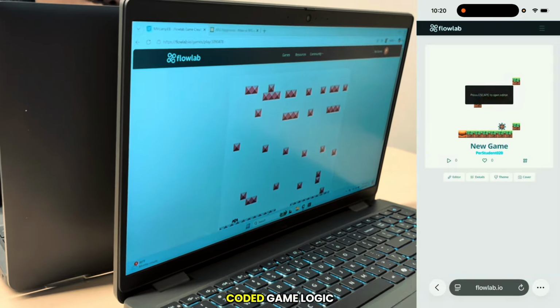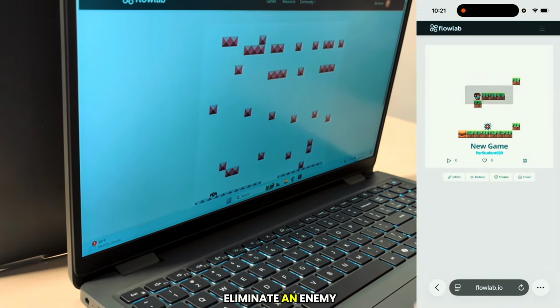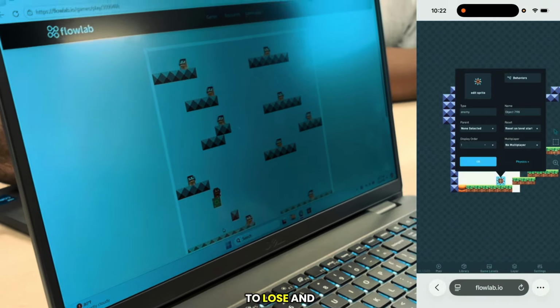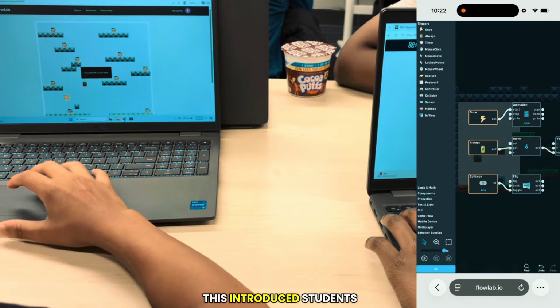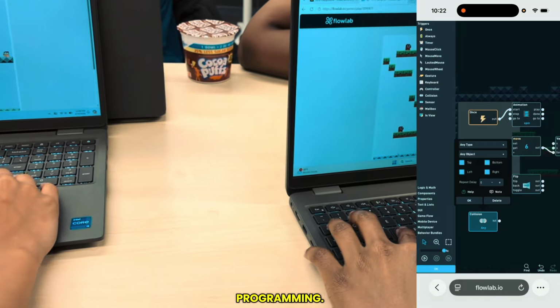After that, students coded game logic to determine how enemies could be defeated. Players could only eliminate an enemy by jumping on top of it, while collisions from left and right caused the player to lose and restart the game. This introduced students to collision detection, conditional logic, and cause and effect programming.